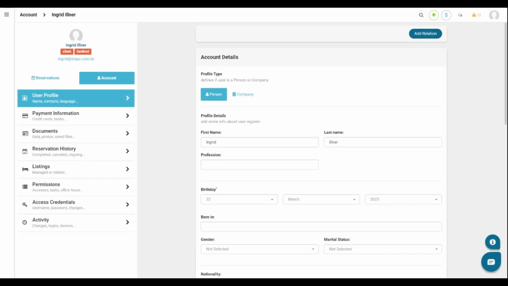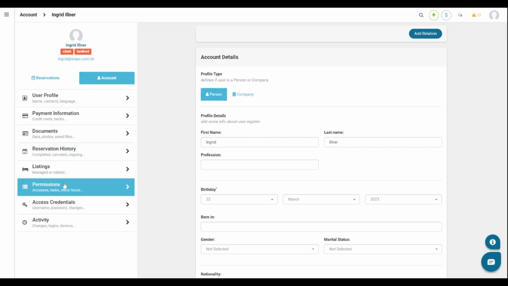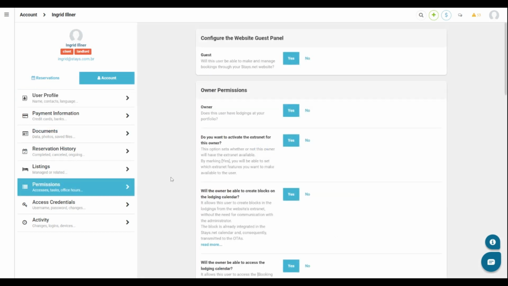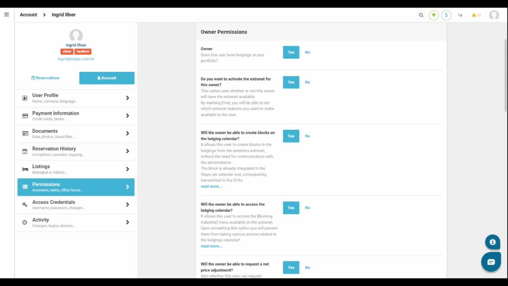Going back to the owner's profile settings, here on the left side we have the Permissions field. Here you can indicate to the system to provide access to the extranet. Everything you want to give access to the owner, select the Yes option, and what you do not want to, you select the No option.